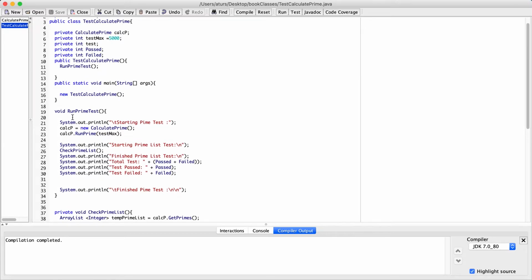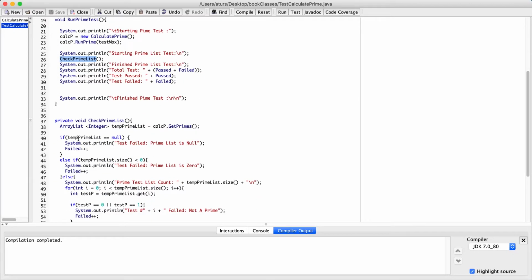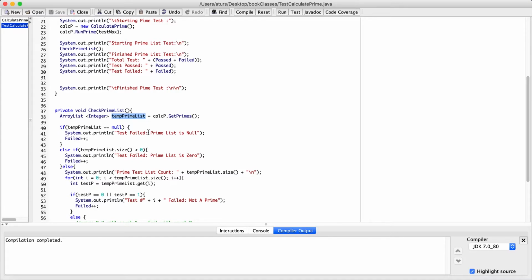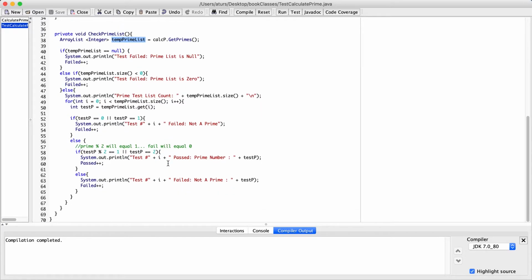During run prime, I go ahead and create a new instance of calculate prime, and then I start the run prime method, passing through the test max, and then I run this particular method, which is the actual check prime list, and we get our primes and make it into a temp list. If something happens and this is null, we want to go ahead and fail, and then fail if this is empty, set at 0. And then we go ahead and calculate through whether or not it is a prime, and let's go ahead and run it.